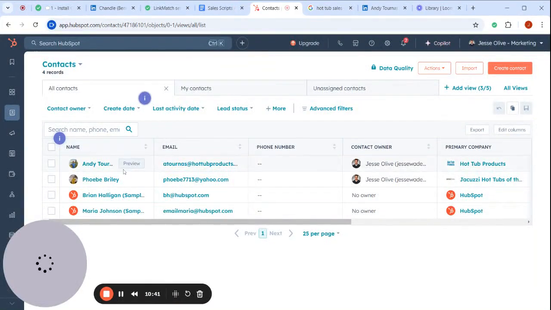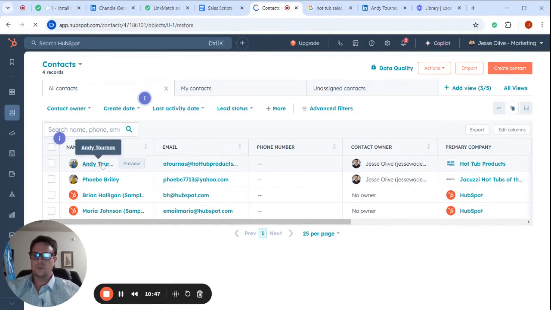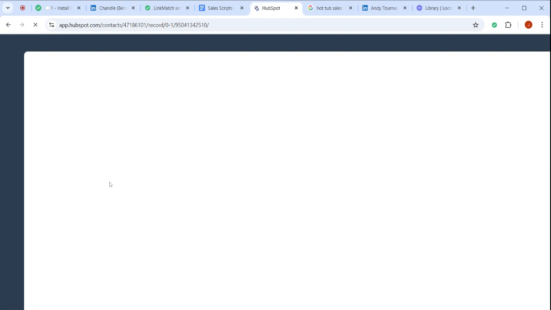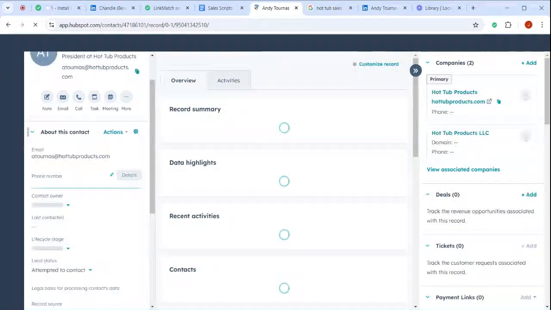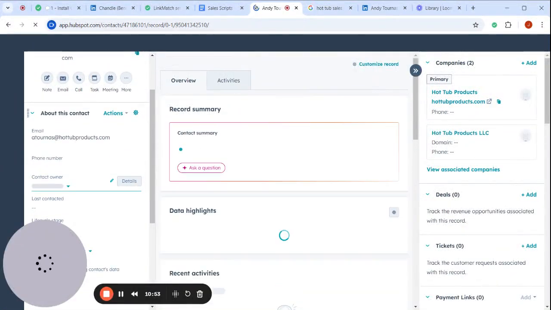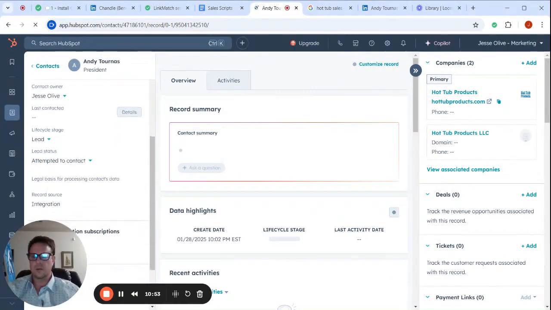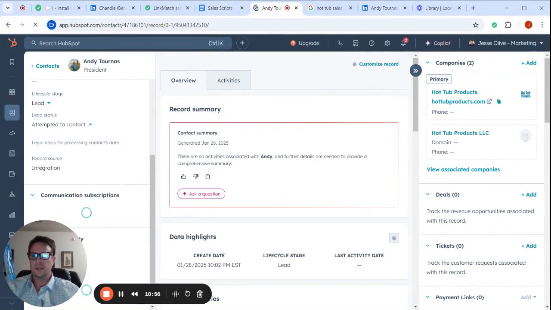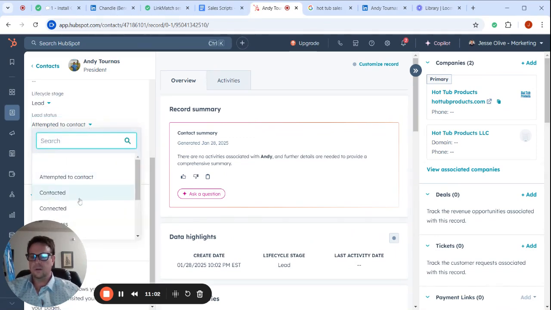There's a couple different ways you can do this. You could go to the record and have some automation set up. And this sometimes is great as long as you have all the variables right in the template, and then change the lead status to contacted or connected.